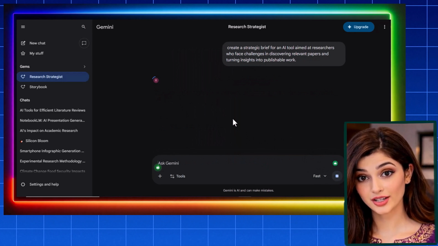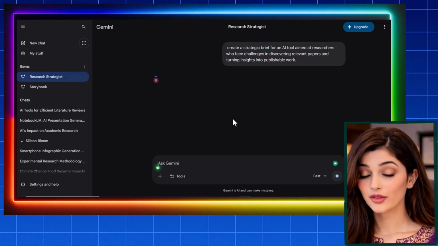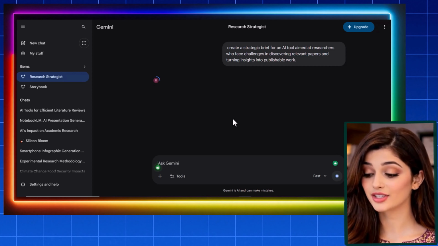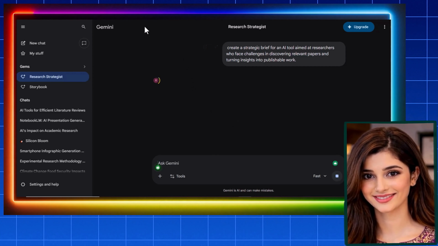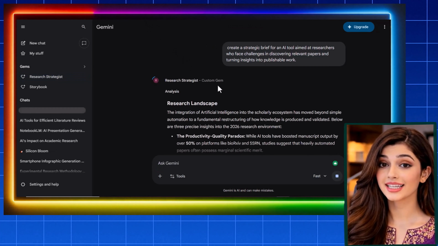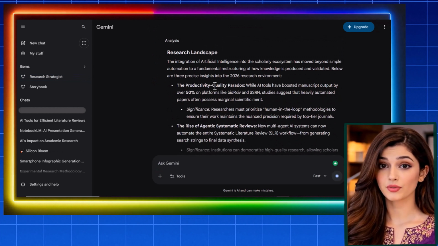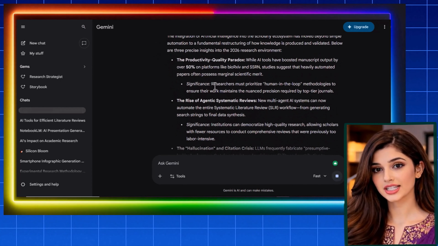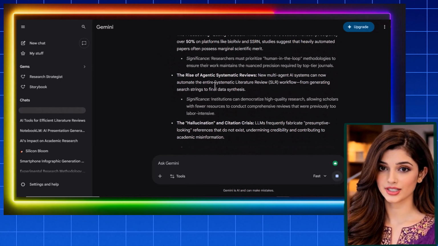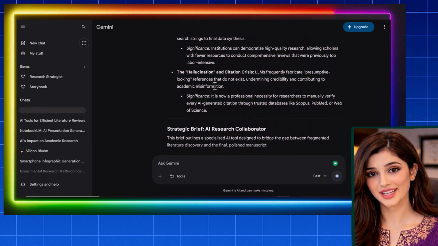Now, when you review the result, you'll notice something important. The format hasn't changed at all. The structure remains consistent, with the analysis now applied to a completely different challenge. Instead of workflow management, the focus shifts to discovery, analysis, and research productivity. That's the core idea behind this system.